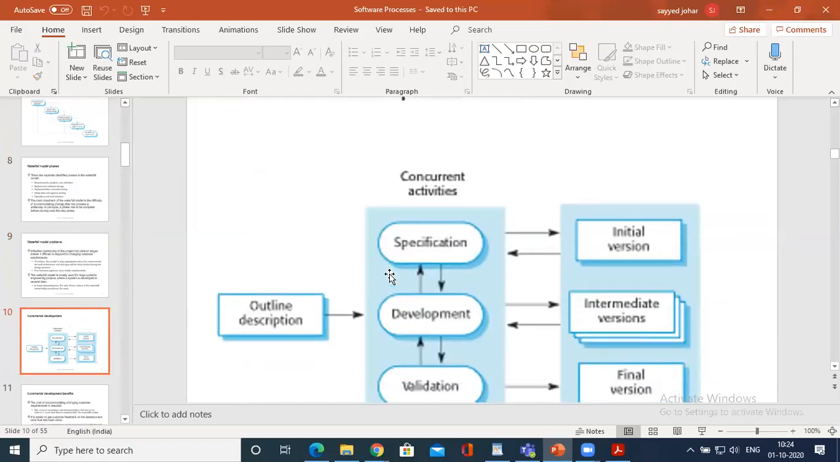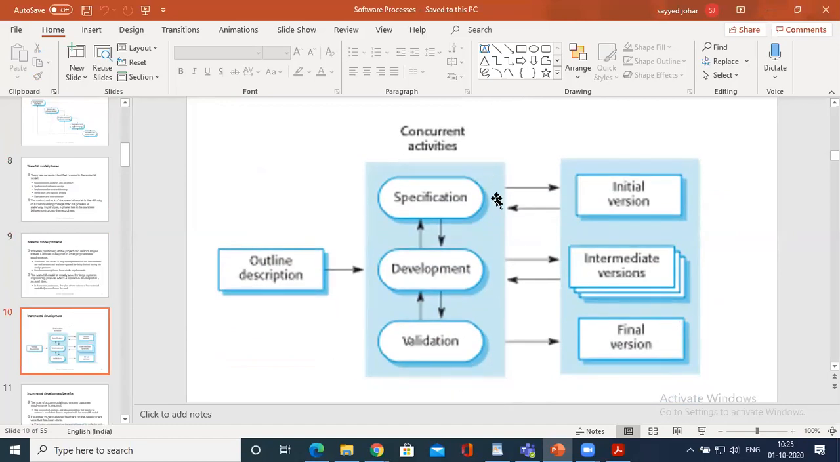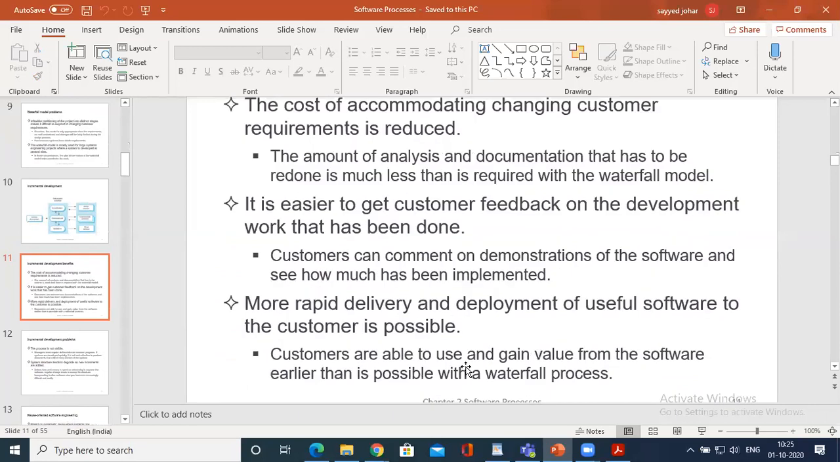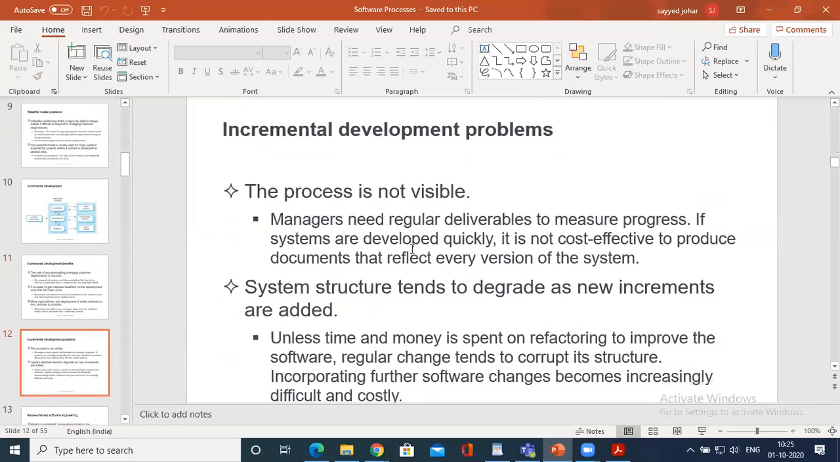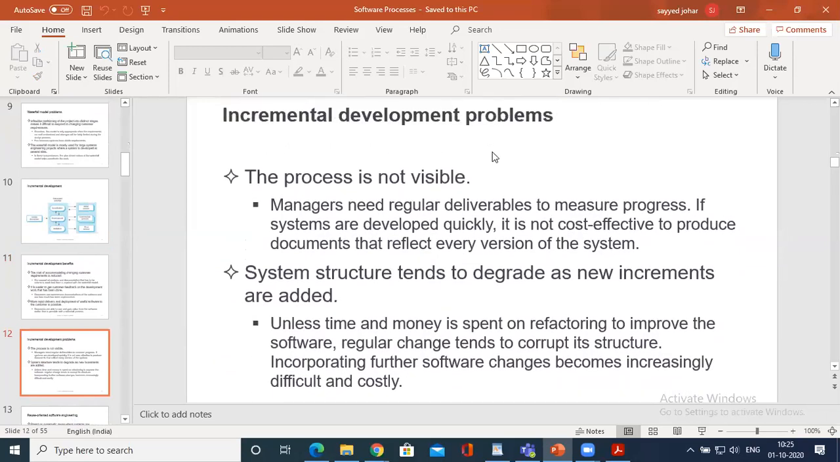In incremental development, you could see the concurrent activities as a whole. This is one system: specification, development, validation. This could also be an examination question: explain incremental development and the problems faced by incremental development.